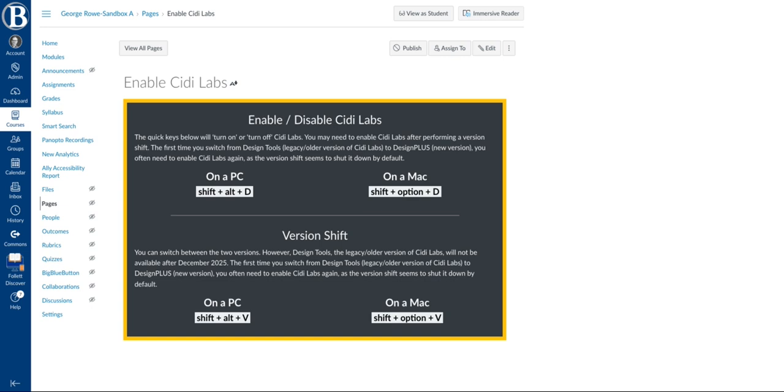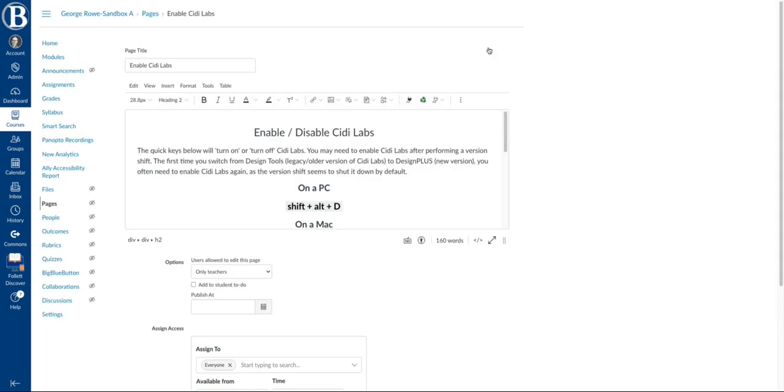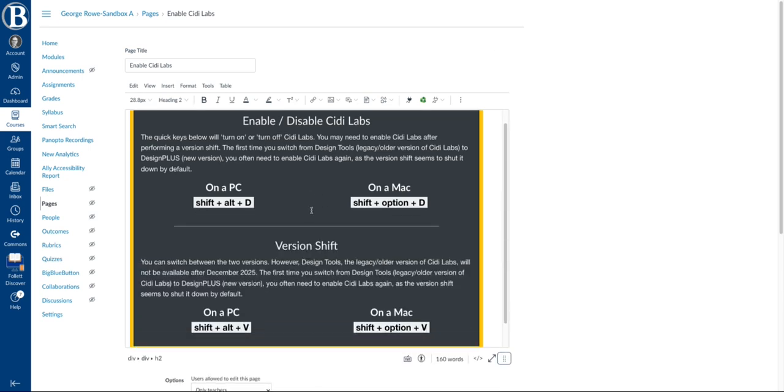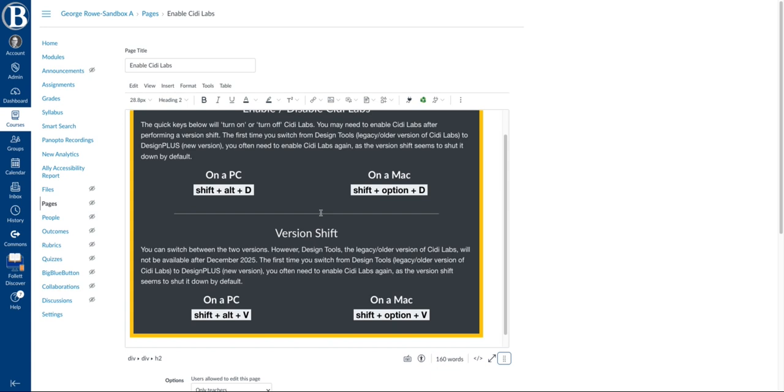And I recommend doing this from a normal, regular page in your course somewhere rather than on the syllabus page. I've had trouble with the quick keys when I'm on a syllabus page. I find they work much better on a regular page. So I'm going to start here. We're going to go to the edit menu first. Both sets of quick keys work well from the edit mode, so it's a good place to be to use both of these. And as we can see, there's no evidence of Cidi Labs, right?